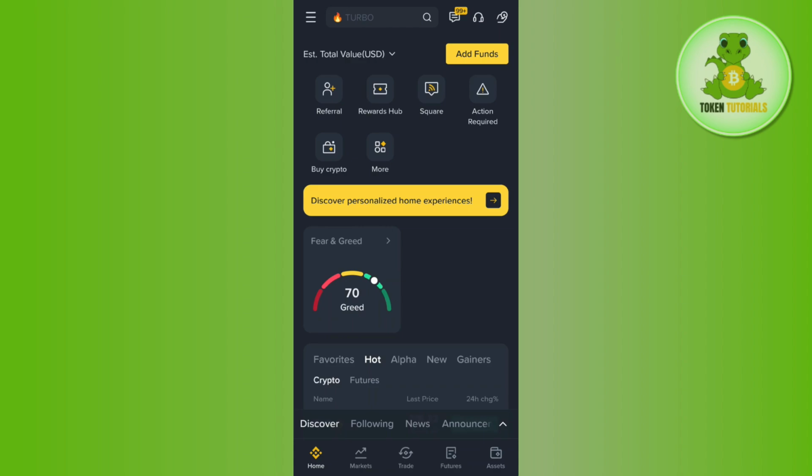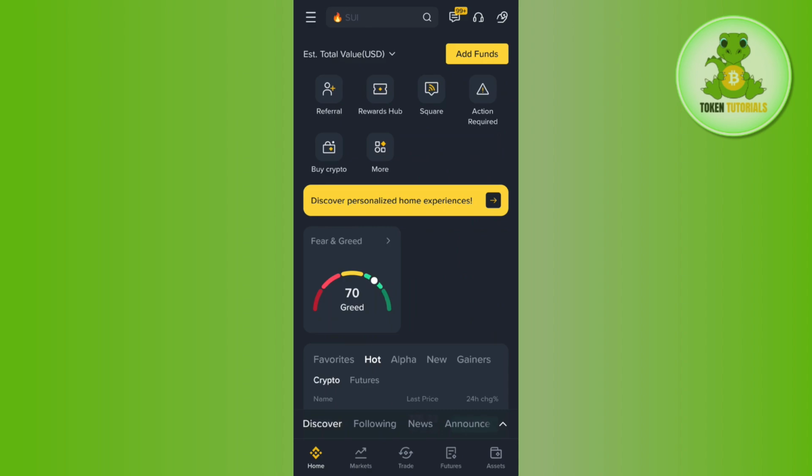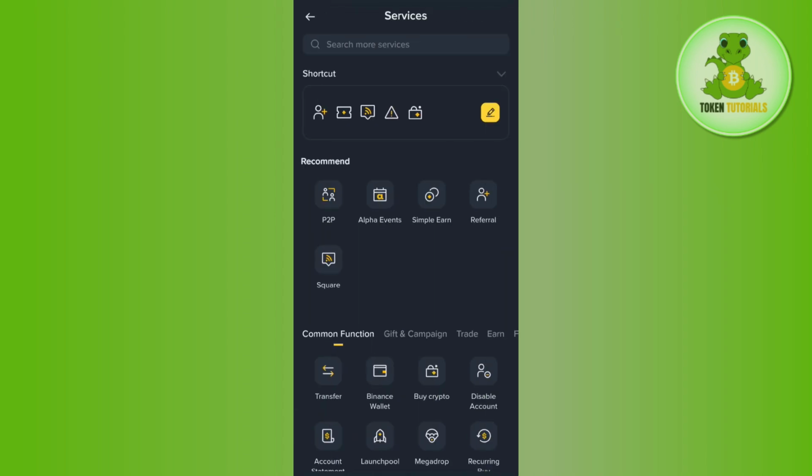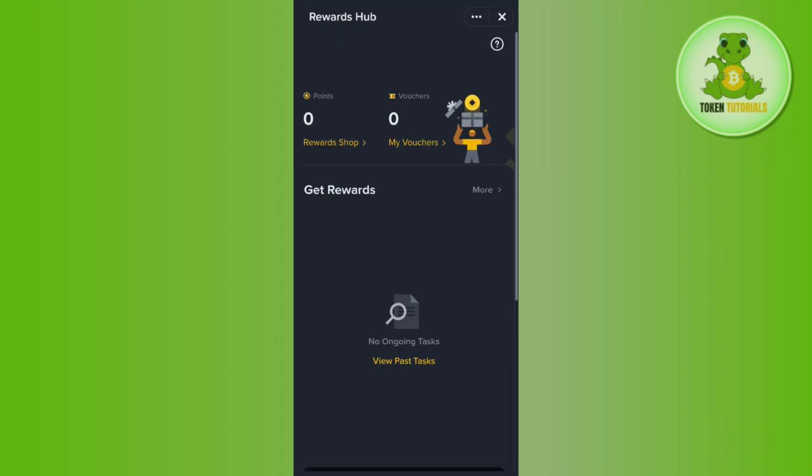Over here, tap on the three lines in the top left hand corner of the screen. Then select the option of Rewards Hub. If you are not able to find it over here, you can come back to the home page, then tap on the More tab. Over here in the services, you can simply search for rewards, and here we have the Rewards Hub available.